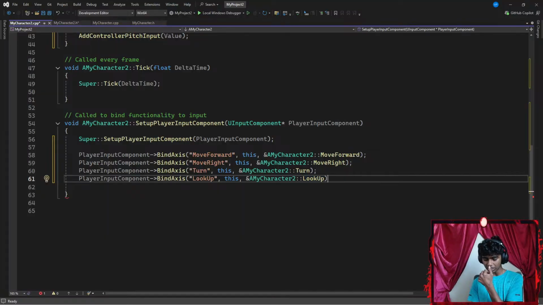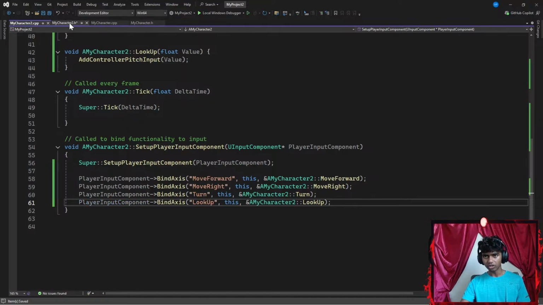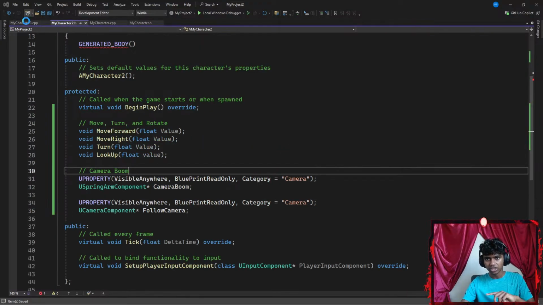And that's actually pretty much it. Let's end this with a semicolon. Now I'm gonna go ahead and exit this, hit Control S to save my code here, hit Control S to save my header files here as well. Whoops, let me go all the way up here.